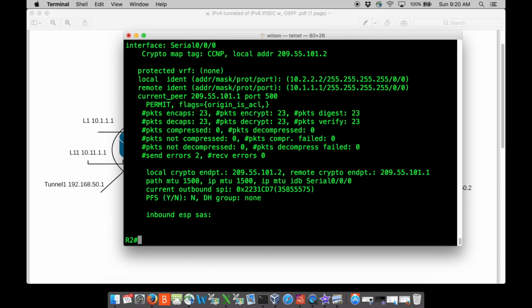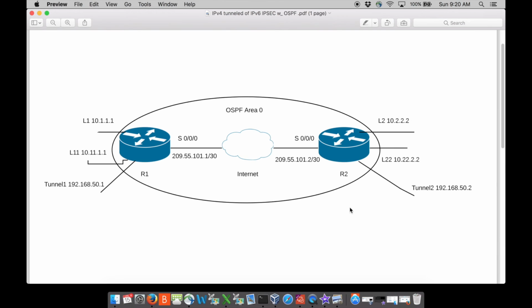We now have our GRE tunnel built here between these 2 interfaces. So you would essentially think of these as like a virtual serial link, but in reality, they're coming across this IPSec encrypted tunnel.